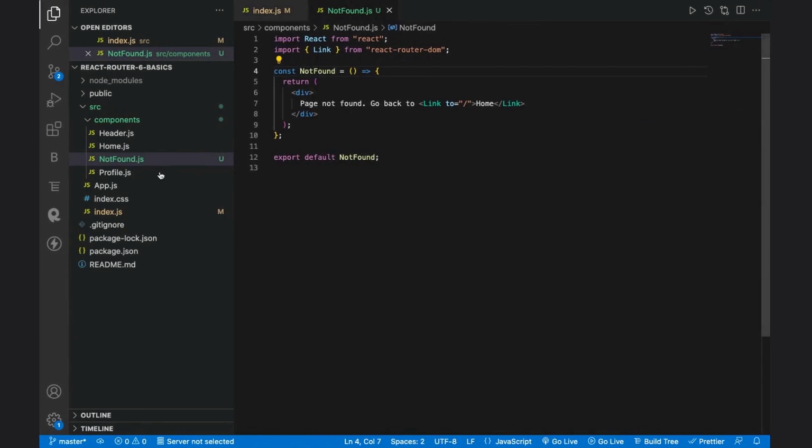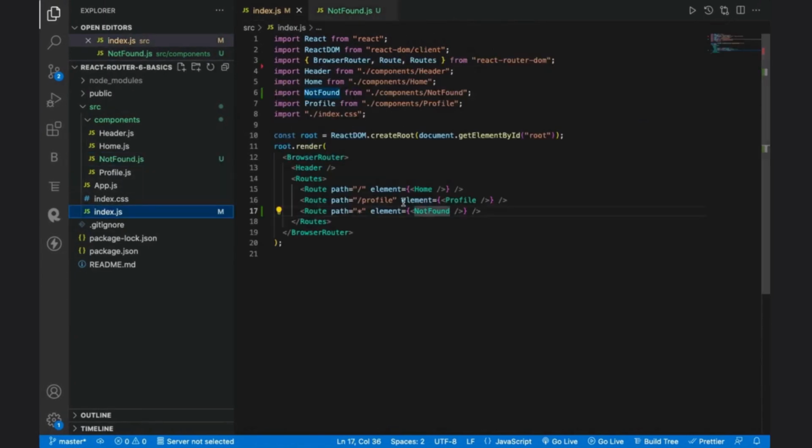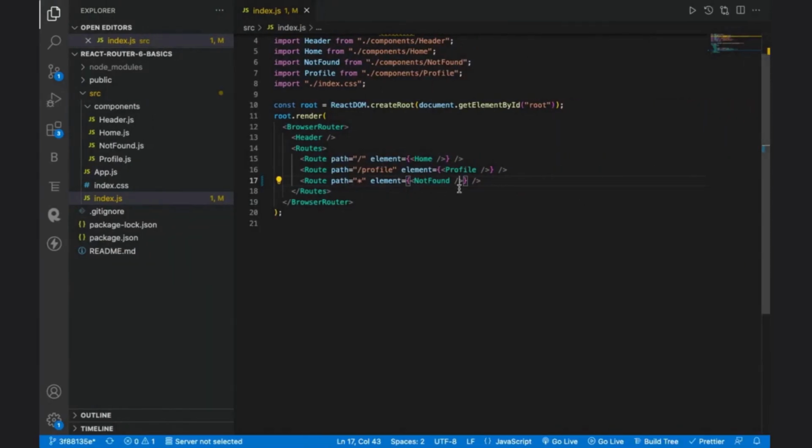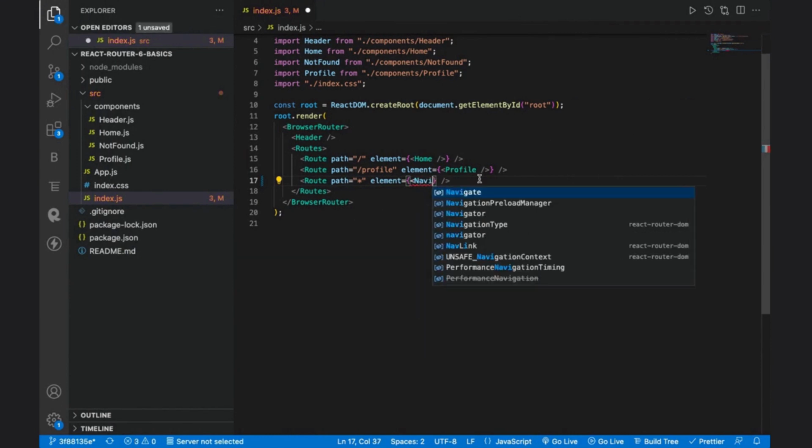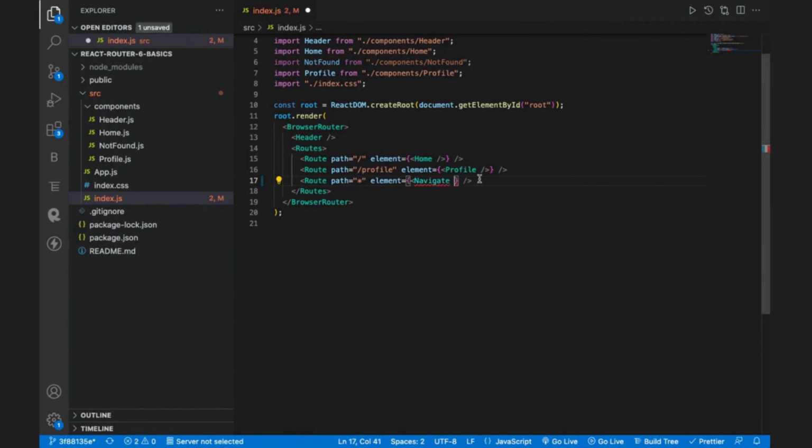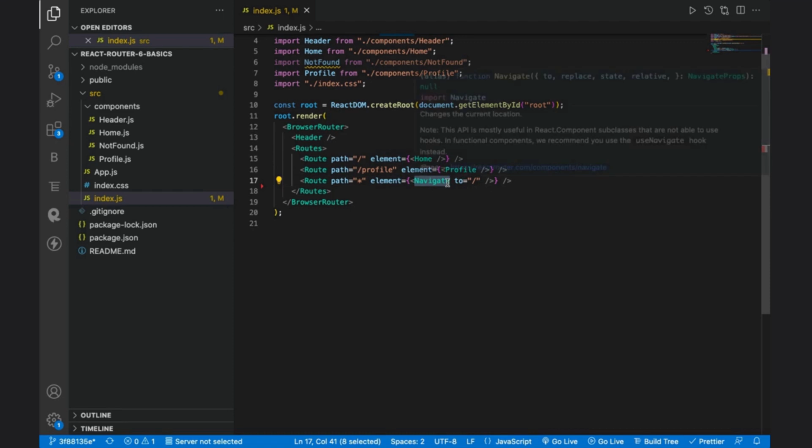So you have this not found page, which we have used in the root here. Sometimes, you may not need to create a not found page, but just redirect user to the home page. In that case, you can use the navigate component from React Router DOM. And we will redirect again to /root, which is home page. So now, if you go to any route which is not defined above, then you will be redirected to home page, which is the /root.